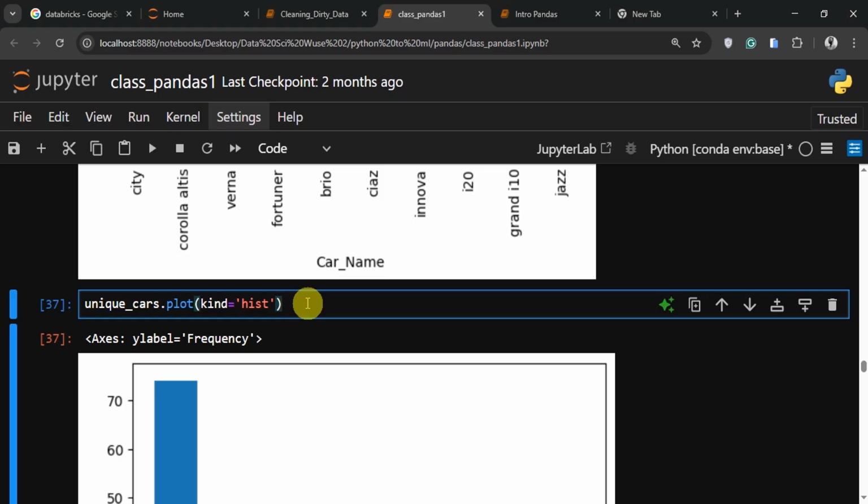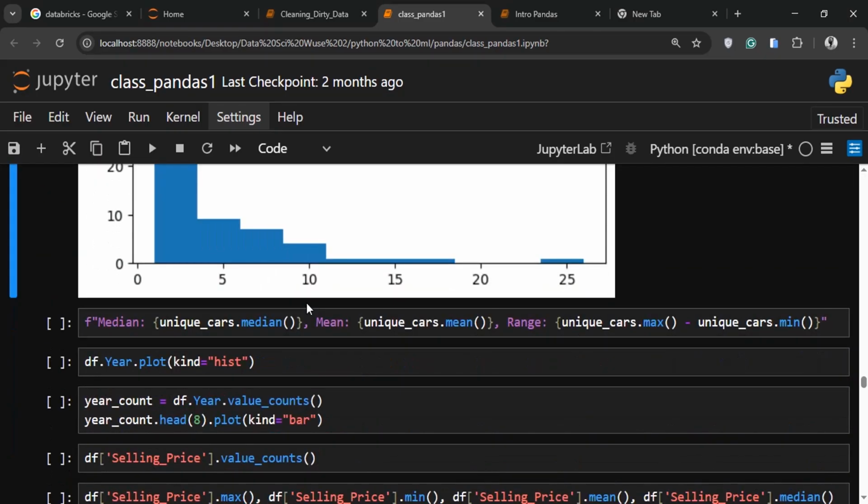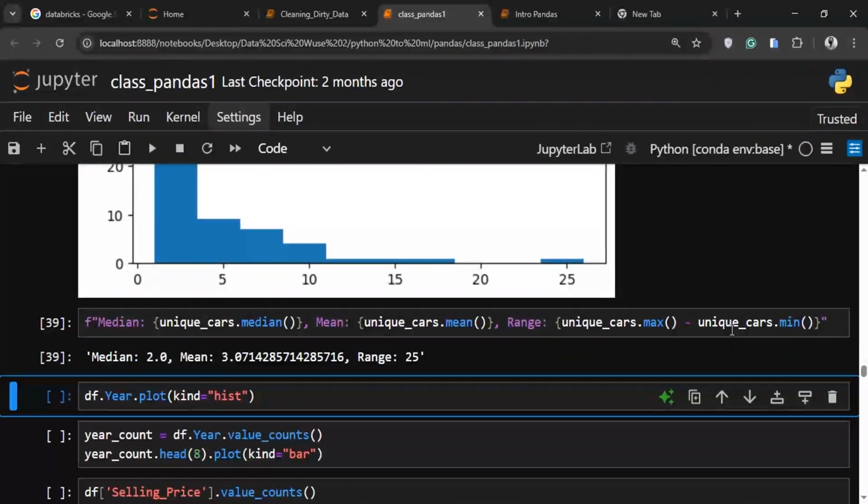So I'll proceed. What I'm doing here is basically what I asked us to do this morning: unique cars dot mean, dot median, range. Range is where it starts from to where it ends, kind of. So this is basically giving us an insight into our data.